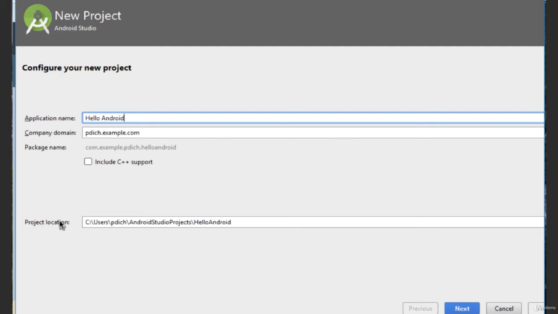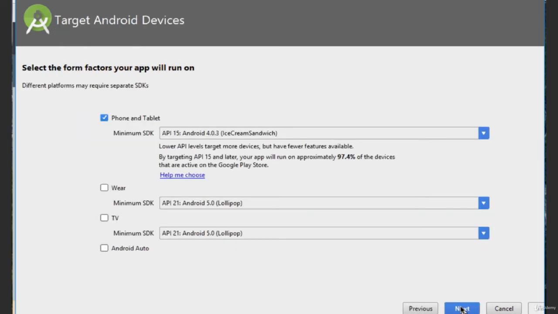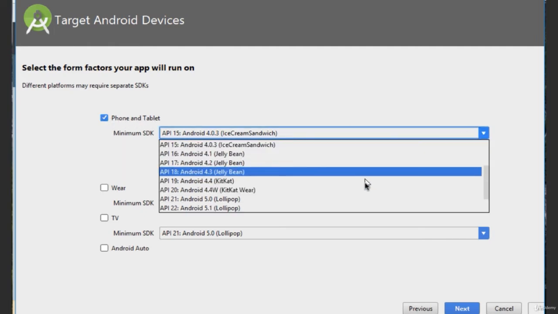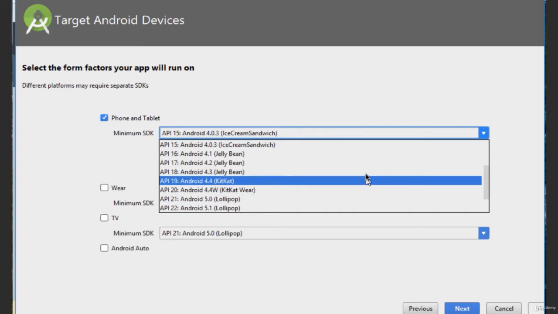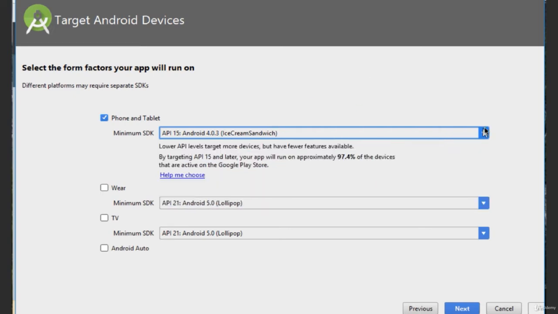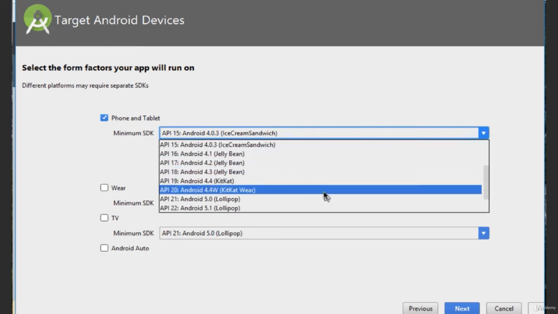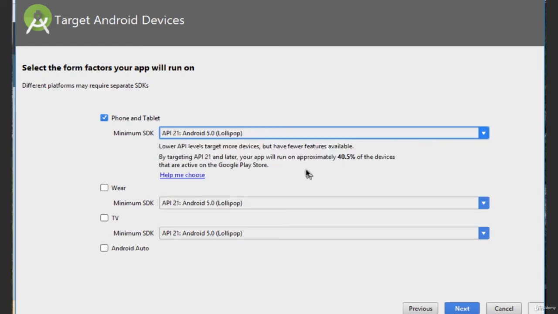And where project location, you can change where you want your projects to be saved. In this case, I'm okay with where this is. So I'm going to go ahead and say next. And for now, I'm going to just have this phone and tablet. And if you click here, you can see different versions of Android. So we're going to just keep at 4.3. In fact, let's go up a little bit, perhaps to 21. That seems to be the best.